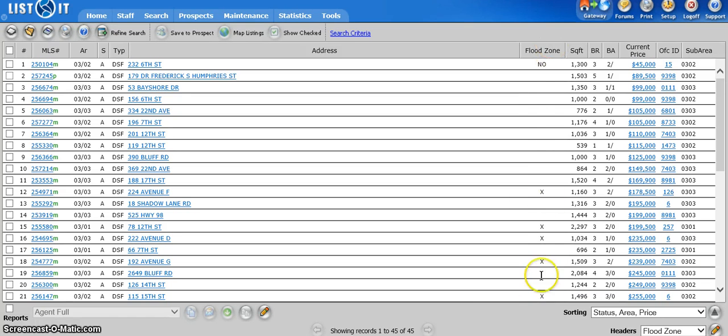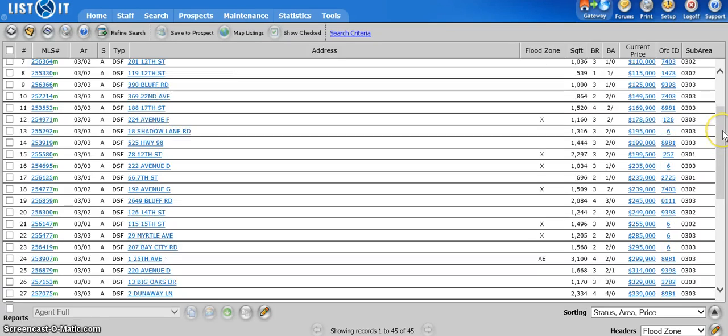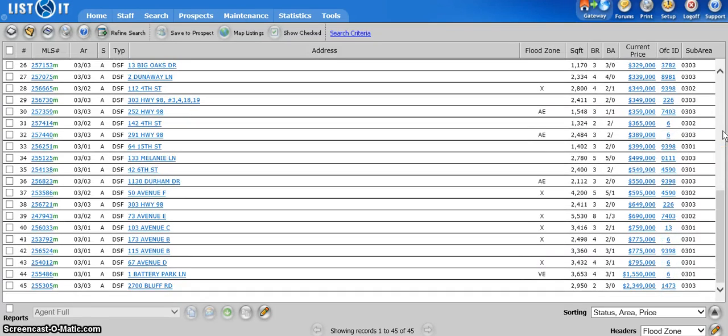Here's my flood zone. Now mind you, there are a lot of blank spaces here because flood zone is not a required field. So if the agent didn't fill it in the maintenance screen, it's not going to show up here. So whatever goes in is what's going to come out. But you can see quite a few people did fill it in, so you can see your flood zone without having to open up each one of these listings and look for it on the agent full report.